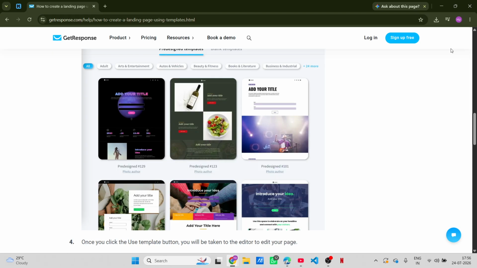Once you've finalized your content, it's time to move down to the form section. You'll want to collect information from your visitors, like their name or email address. GetResponse allows you to customize the fields in the form. Keep it simple. The less information you ask for, the higher your conversion rates are likely to be.